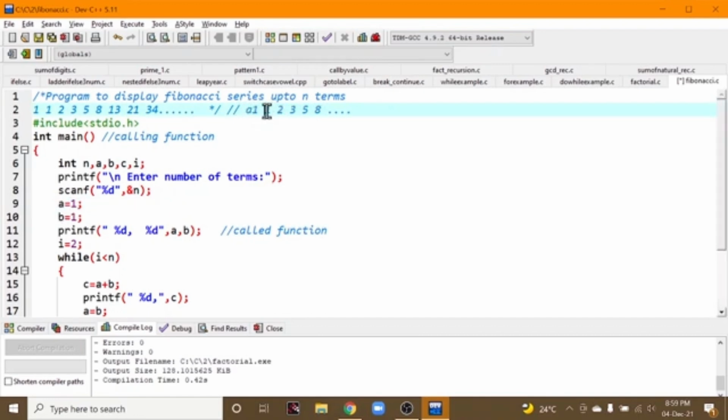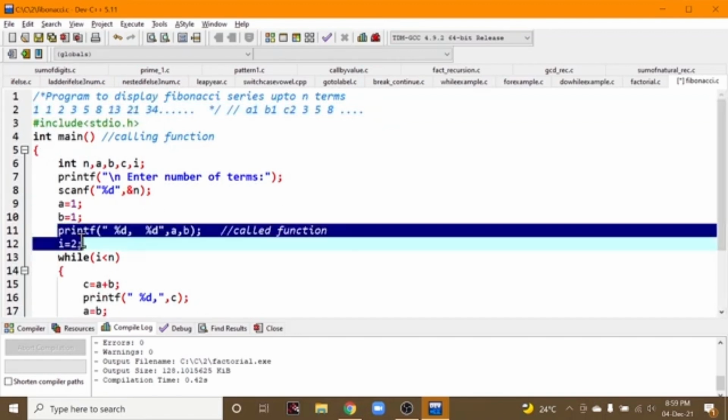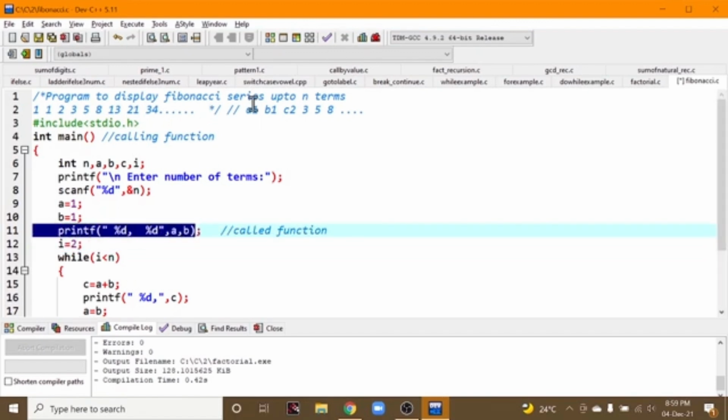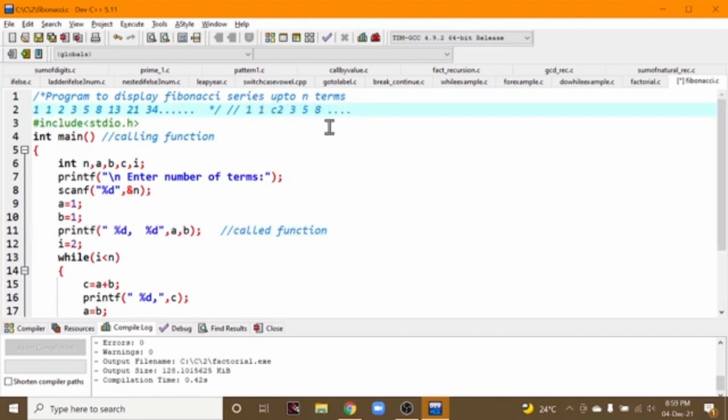This is A and this is B. So what will be C? Obviously A plus B. I am starting my iteration from 2 now. Before that, printing the first two values A and B, that is 1 and 1.